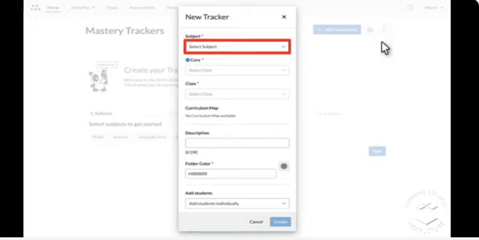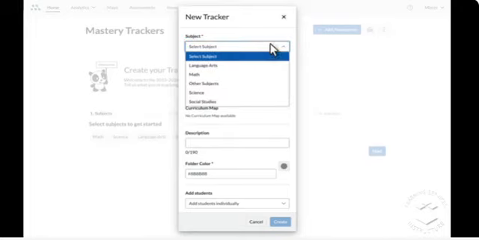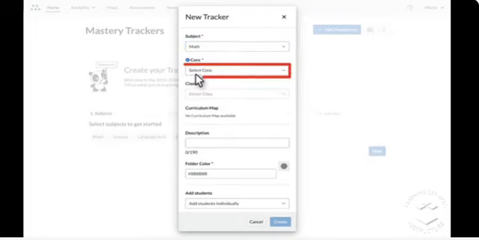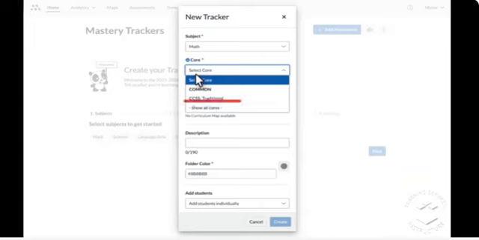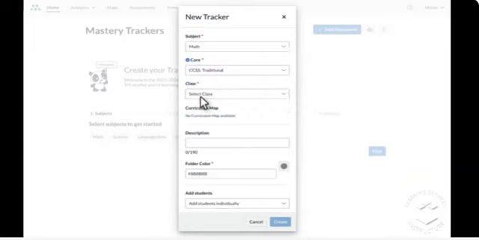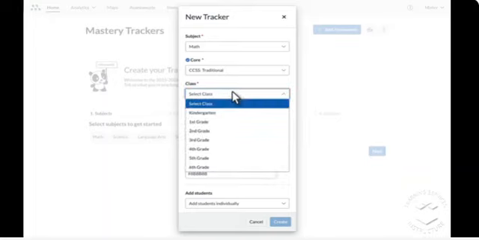Select the subject area from the drop-down menu. Select the appropriate core or set of standards. If the standard set you are looking for is not listed, you can select Show All Cores. You will now have a list of classes to choose from. These classes are based on the subject and core selected previously.